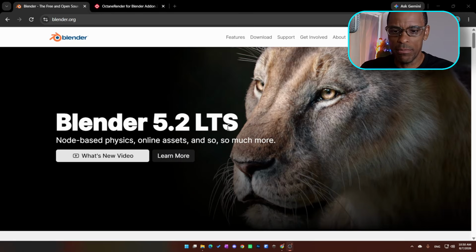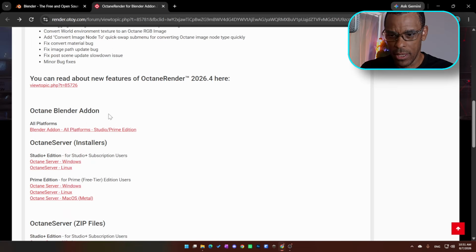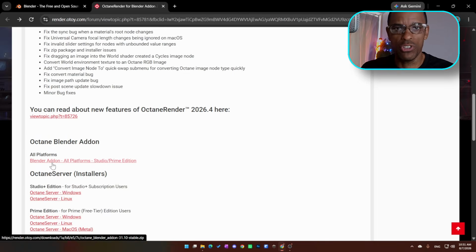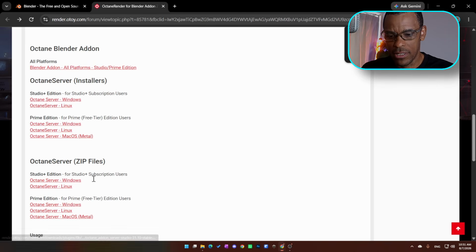All right, guys, so I'm using Blender 5.2. Again, this new add-on only works with Blender 5.2, so keep that in mind. I'm going to go ahead and download the Studio Edition because I do have it, but it's no different if you go for the Prime. There's pretty much no difference here. For the add-on, everybody's using the same add-on. We'll download the new Blender add-on, Studio and Prime Edition, and then again, just the server, download your corresponding server.